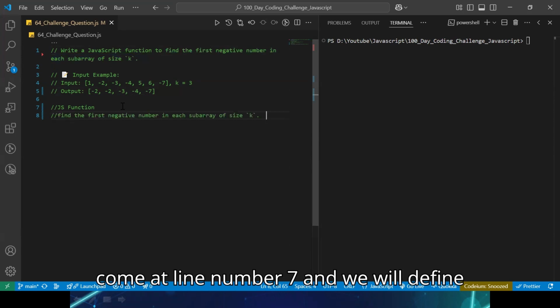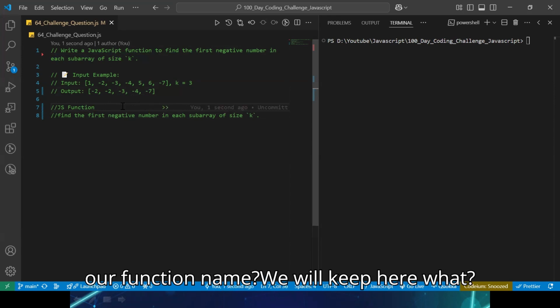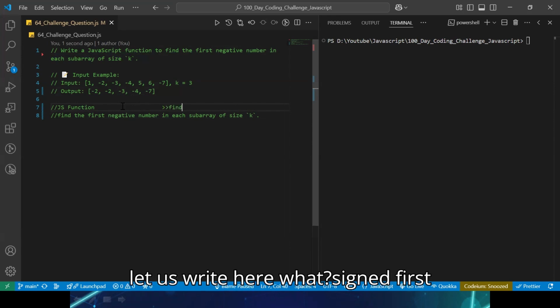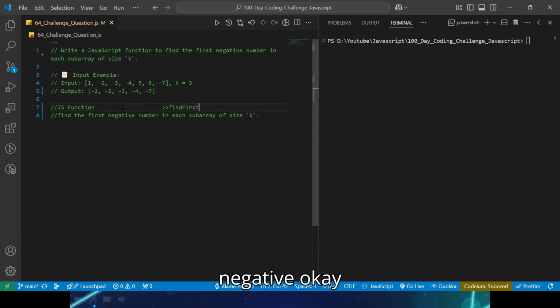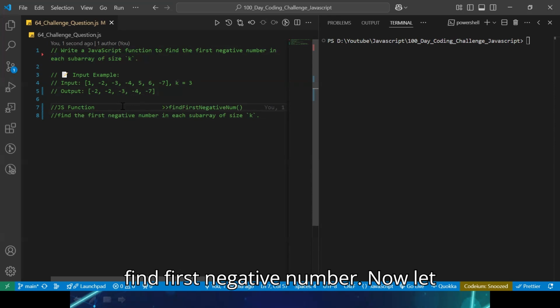Now, we will come at line number 7 and we will define our function name, okay? So what will be our function name? We will keep here find first negative number, okay? So let us write here find first negative number with a parenthesis. So let us keep this as our function name, find first negative number, okay?